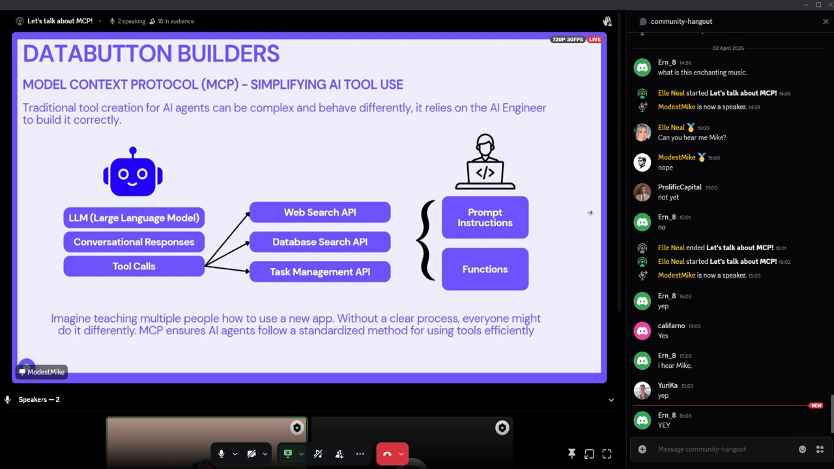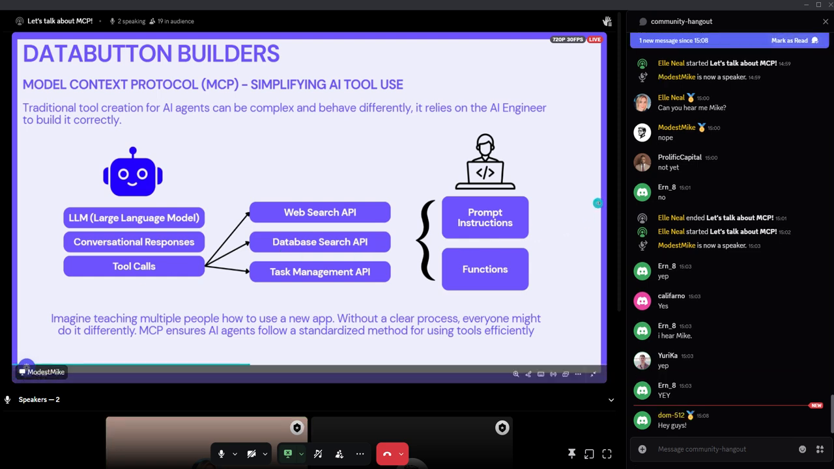A good way of explaining this is we all know the Databutton agent, and we all know that it's powered by a large language model, that's the brain. Then it has conversational responses, but one thing it also has is tool calls. Those tool calls are directly related to MCP. So the thing that matters to us with MCP is the ability to use tools, and how MCP makes that easier for us and any developer, any AI engineer.